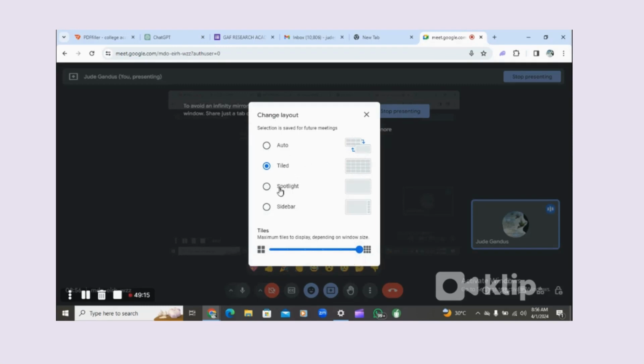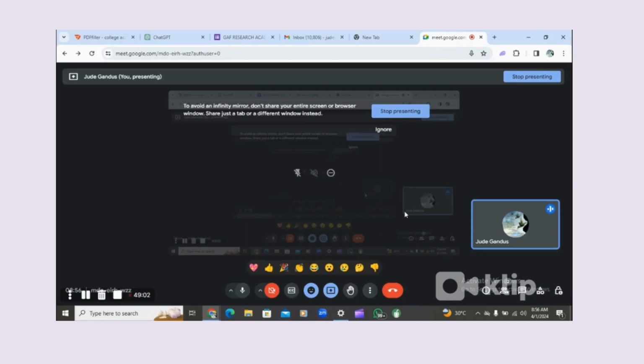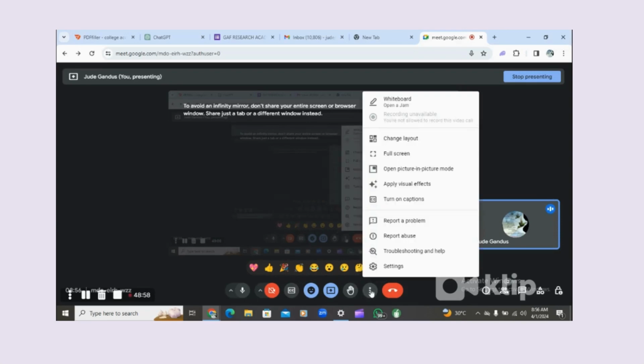Then the other one is I can also do this one, and then maybe we want to look at the spotlight. You can also do this one, and then you just select any one that you want, and then you are good to go. Okay, so the next thing we can look at is full screen, open picture in picture mode, and then apply visual effects, all of them. But I just want us to focus on the most important thing.